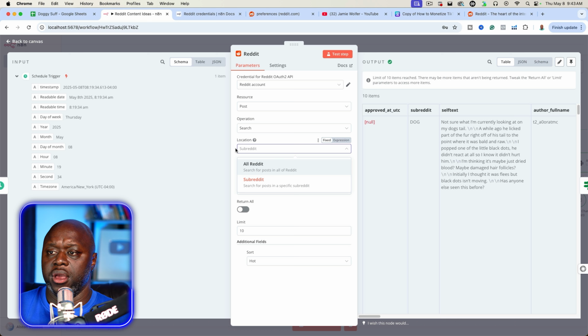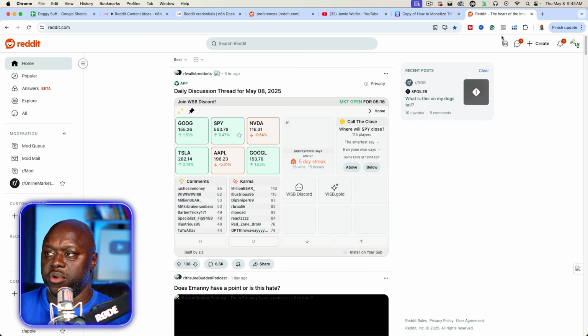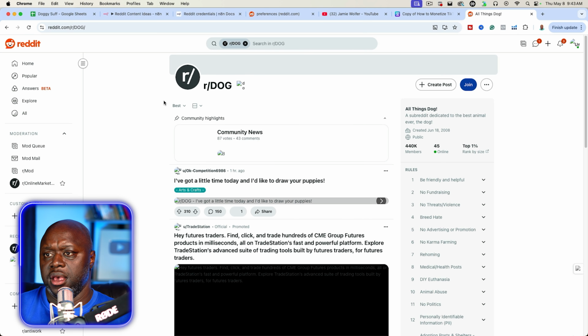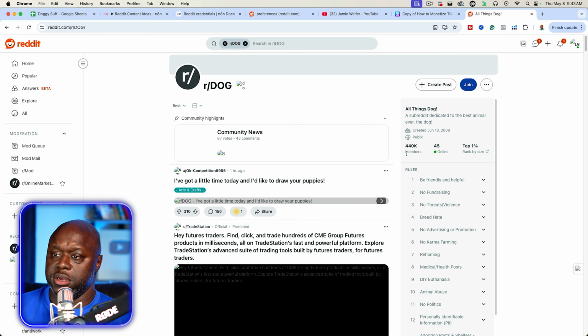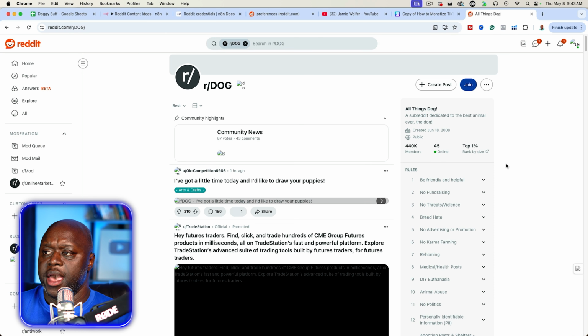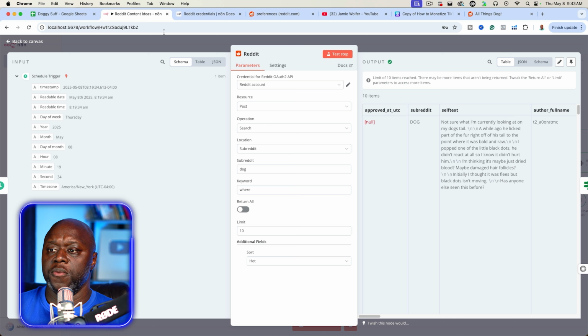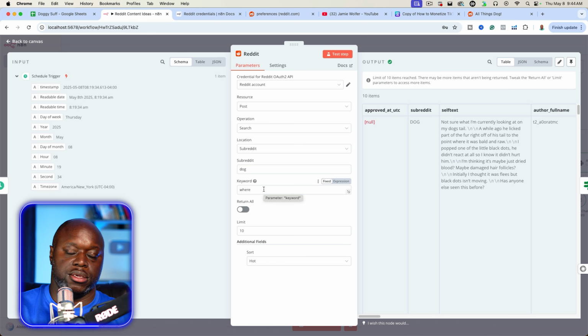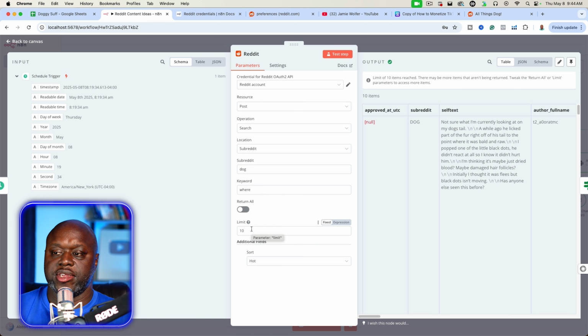Okay, so right now I want to search one subreddit. It is the dog subreddit. That dog subreddit currently has over 440,000 members, so it's a really big population, and it's ranked top 1%. And I am searching for the keyword where, and you could put any keyword in. You could search something like how. I wanted where because people are usually asking a question, and if they're asking a question, they need some sort of help, which could be a better idea than just getting random information.